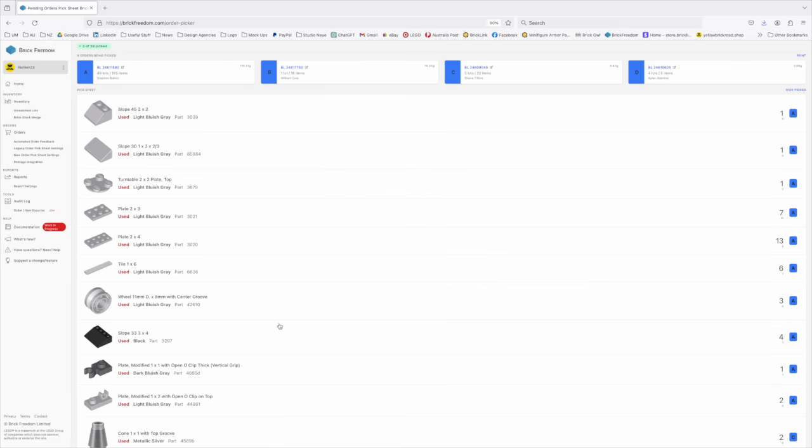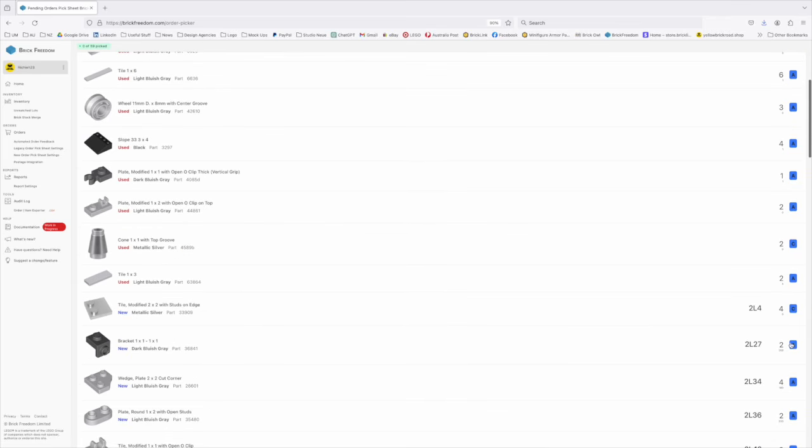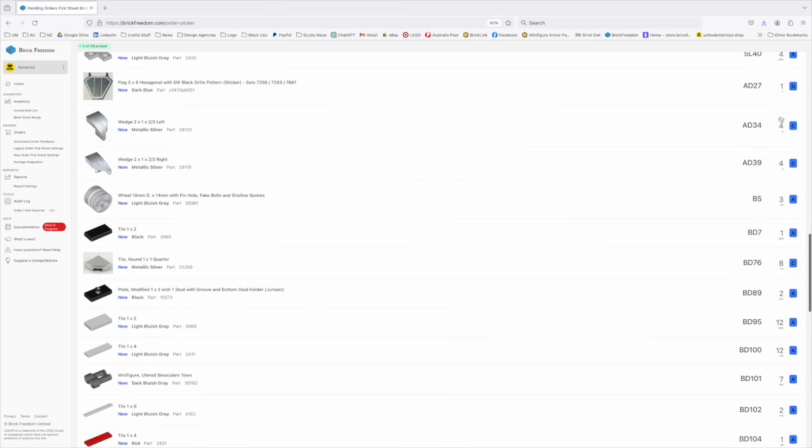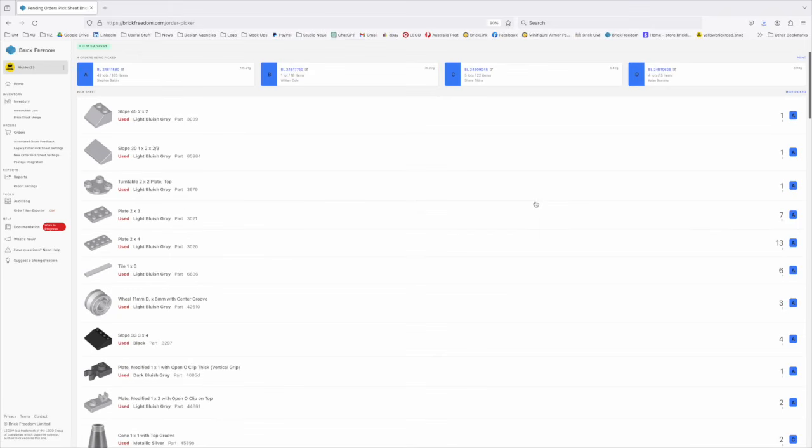So if you were picking multiple orders simultaneously, the little identifier down the side of A, C, C, C, A, B will be somewhere down here, right? D. Yeah, so you can work through and pick them like that. Or for me, I use these statistics on the side here to see where frequently purchased parts are running low. I find that bit probably the most valuable part of Brick Freedom's offering.